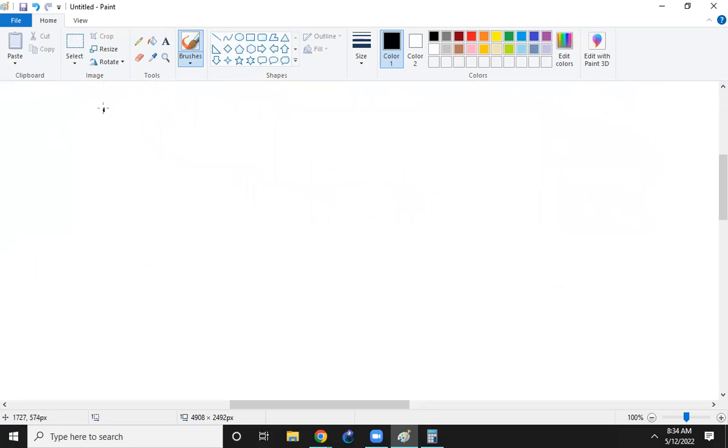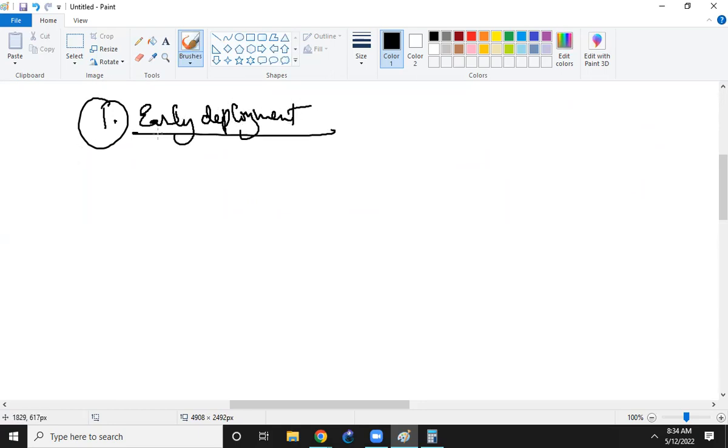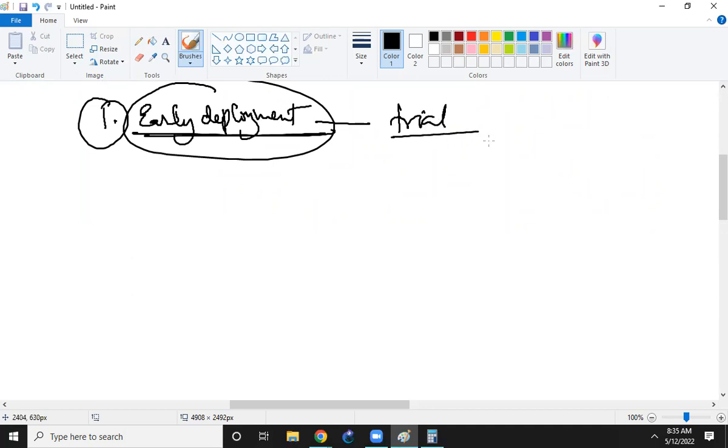So you can say there are different types. The first type, you can call early deployment. Early deployment means, you just need to know casually, that's it. I'll be telling you many theory things, but just know. Early deployment is a kind of trial version. When they release the new things, they first release it as a trial version. So that is called early deployment.